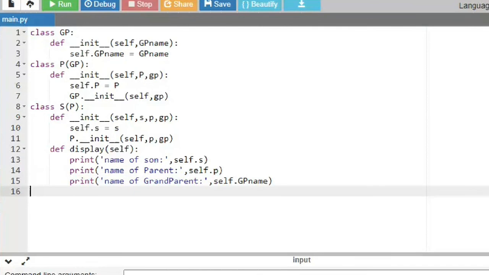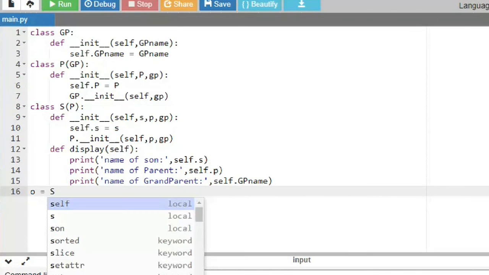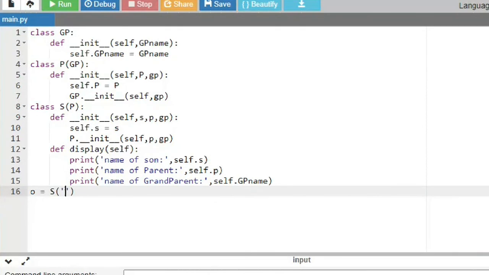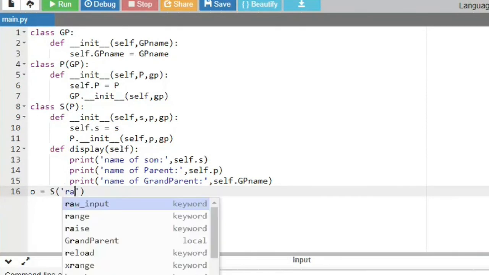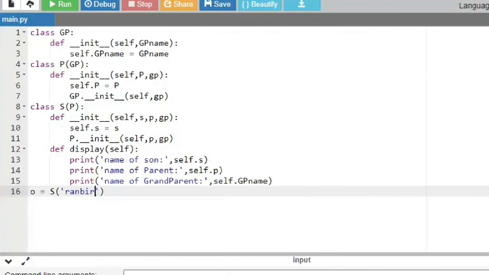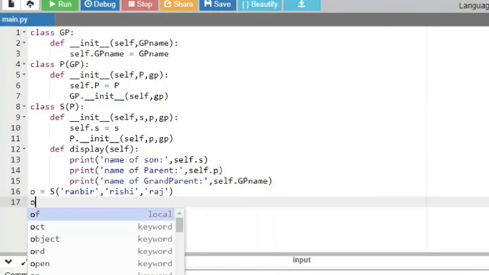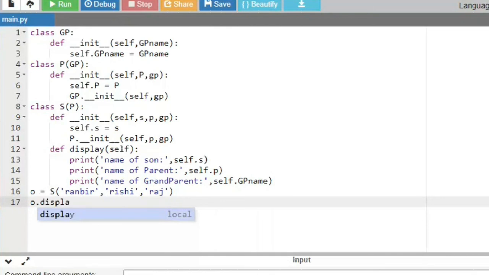Now I'm creating an object. I'm saying O is equal to, so I'm creating the class of son. I'm saying S, and then I'm passing all the three names. Maybe I'm saying Ranbir, then Rishi, and coming to the parent, I'm saying Raj. Then I'm calling the display method, so I'm saying O dot display. Let me execute and show you.